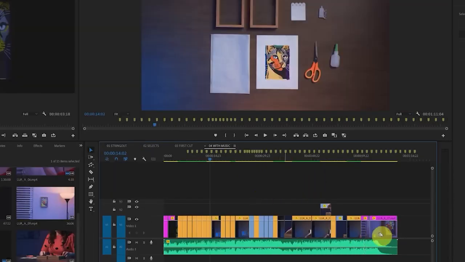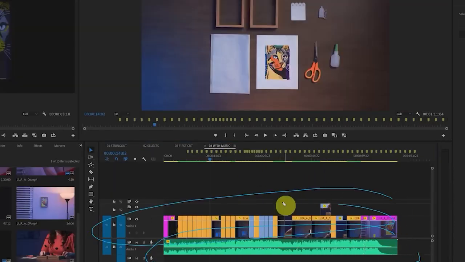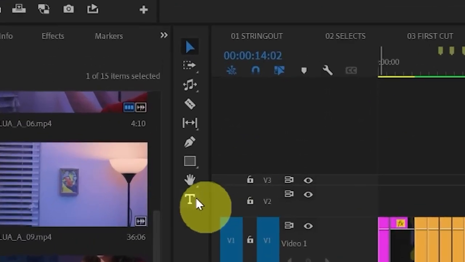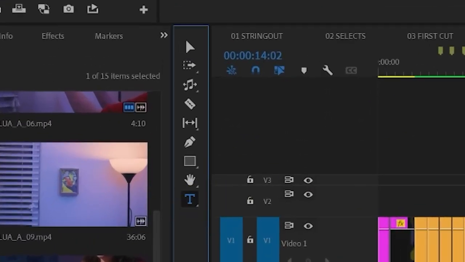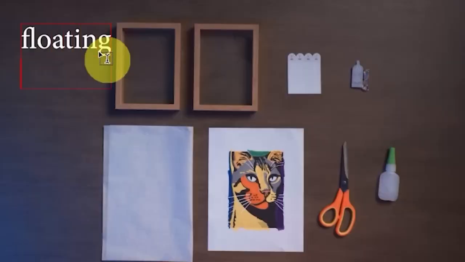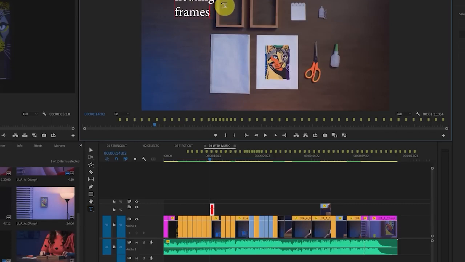So now that we have the music laid out and our edit is done, let's actually start adding some text. So we'll go over here to the type tool and start typing directly on the screen. So with the type tool selected, we are going to add the word floating frames. Okay, not too bad, but the default font, it's not really doing it for me.